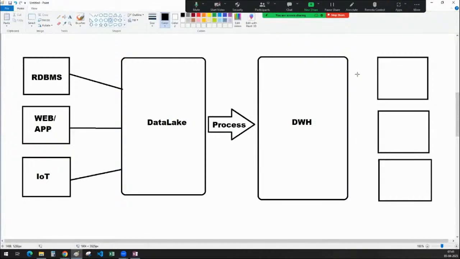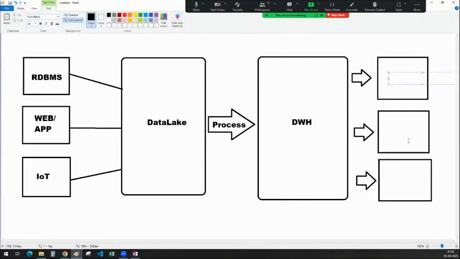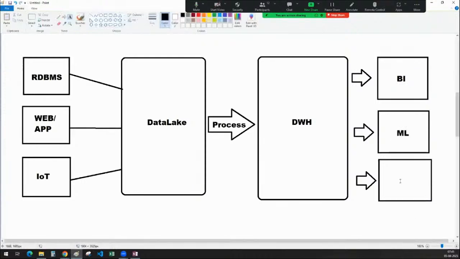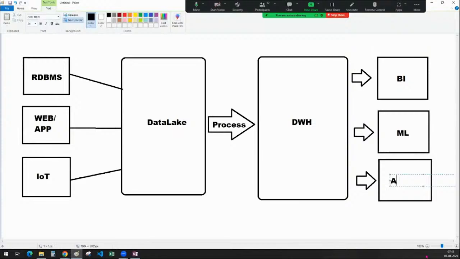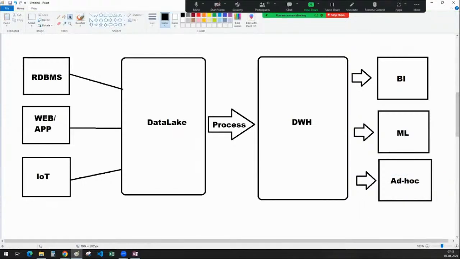Finally, as per the business requirements, it will be creating ML models. There will be dashboard requirements. There will be ad hoc requirements. So based on the BI requirements, or ML, or some ad hoc requirements. Okay, so this is how it will be, guys. So this is the typical architecture of a data world, guys.